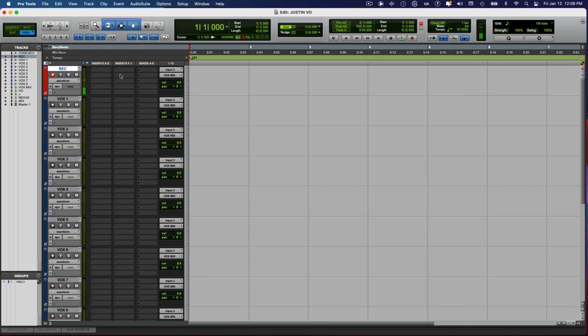Now there's two different worlds with this recording technique. In world 1, you're going to be storing every single takeaway you do in your record track. So let me demonstrate.